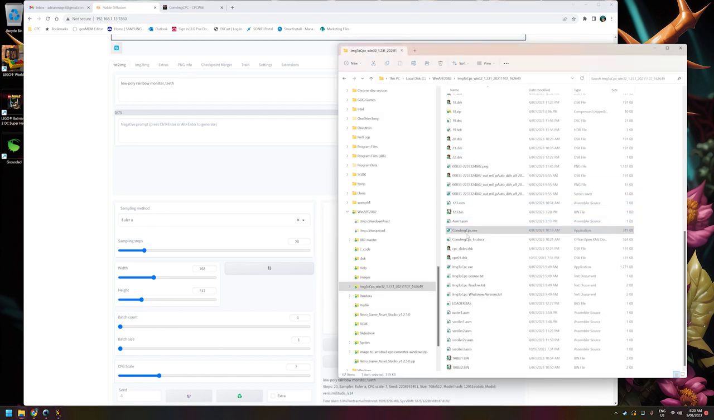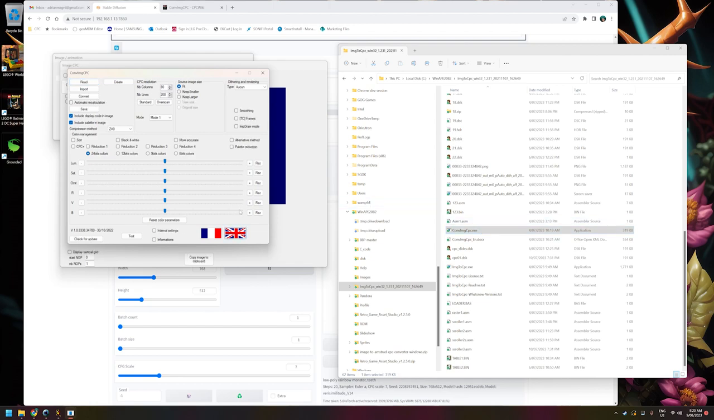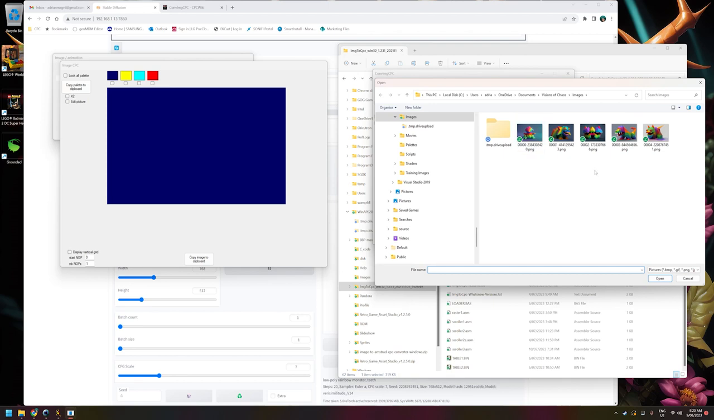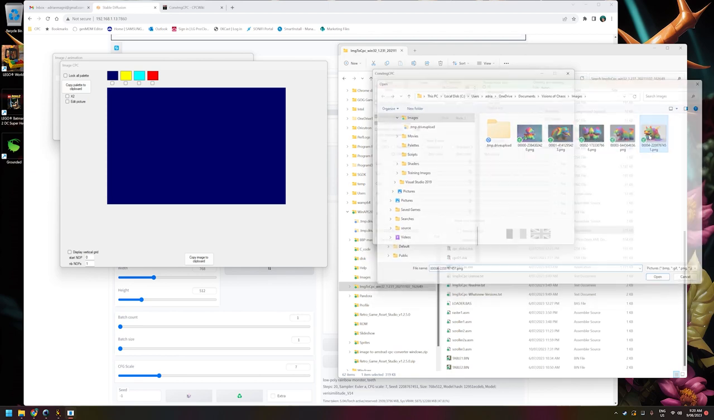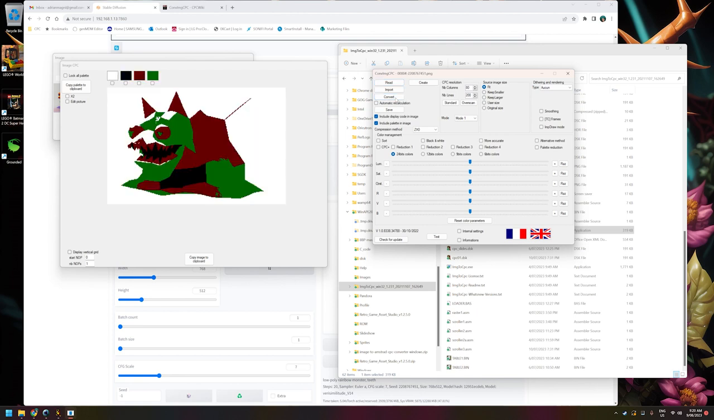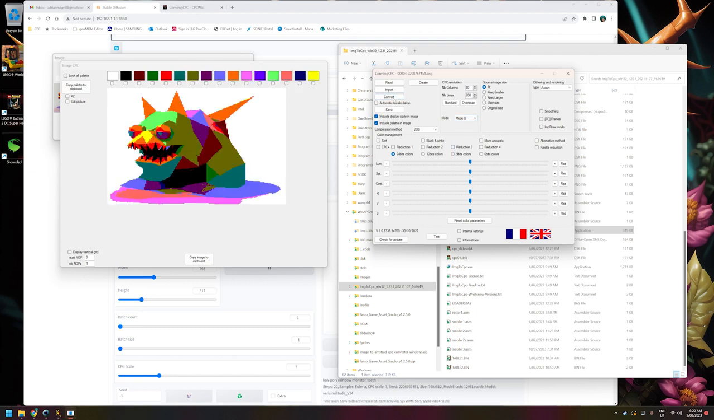Okay, so now I'm going to run this program, ConvImgCPC. It's an image converter. Switch it to English. Go to Read and see here the image folder. I'll pick out the guy that we've just made here. Now, if I say convert, right now we're just going to get a mode 1. Not many colors here. Let's switch it up to mode 0. That's looking a bit better.